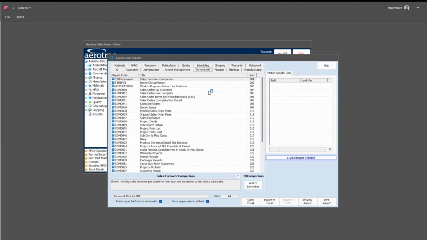These tabs, in terms of what you see, are dictated by your permissions within Aerotrac. So if there's a report you would like to see that you haven't had access to, it is worth contacting your Aerotrac administrator or super user and asking them, do I have access to commercial reports? Do I have access to this, that, and the other?